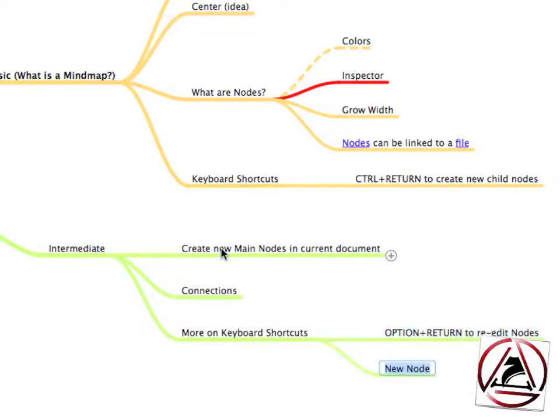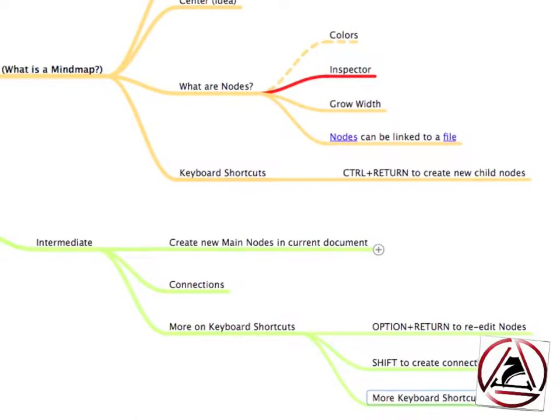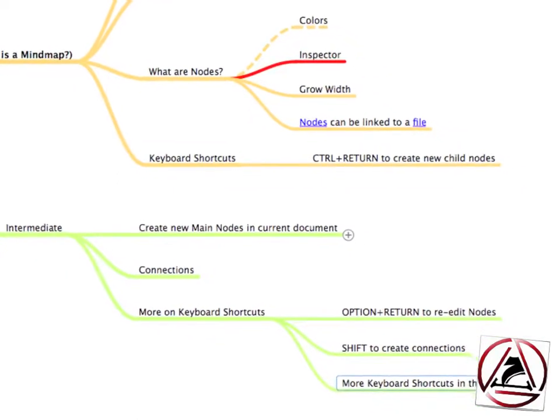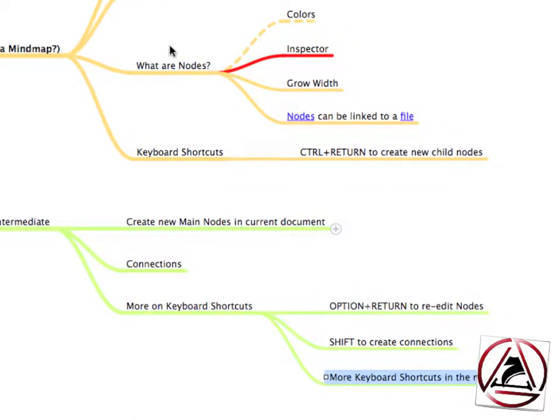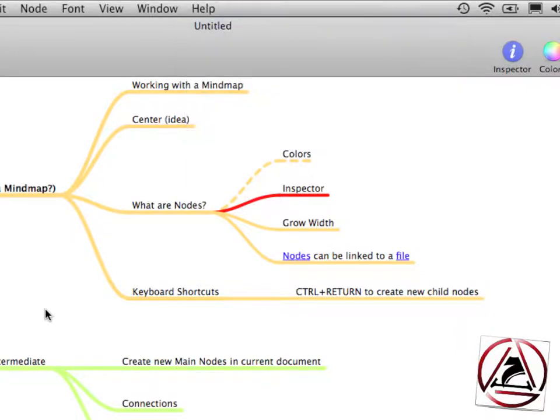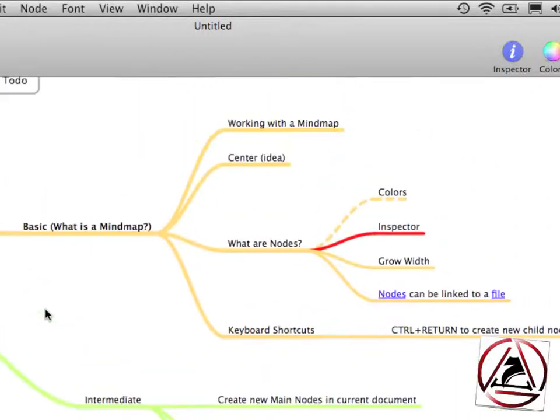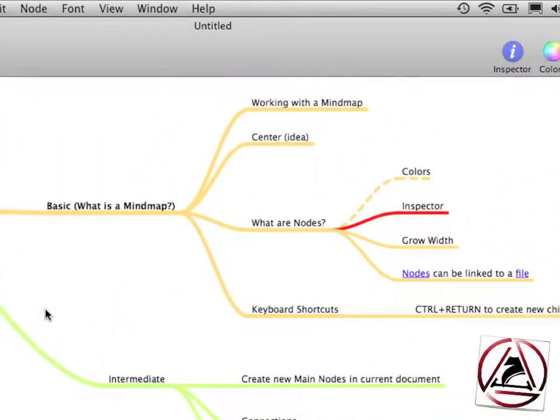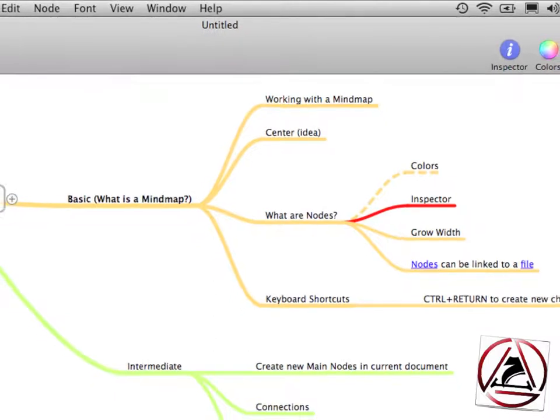The next keyboard shortcut I really like is Shift to create connections between nodes. I have shown you this one before, and more keyboard shortcuts can be looked up in the manual. The manual can be found in the help menu, and you here see the MindNode Pro Help, and there you find a lot of keyboard shortcuts which can be used inside MindNode Pro or MindNode.